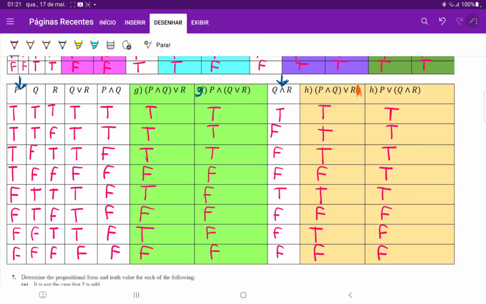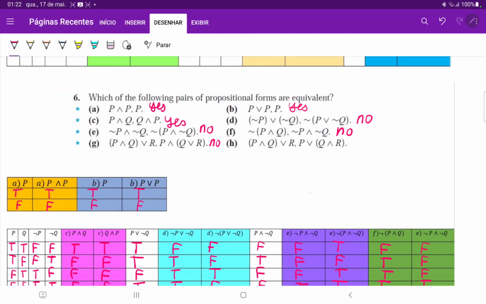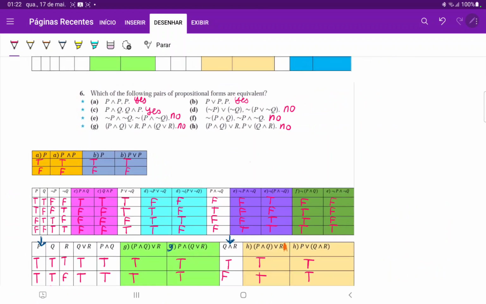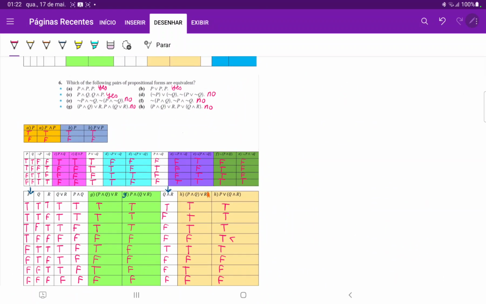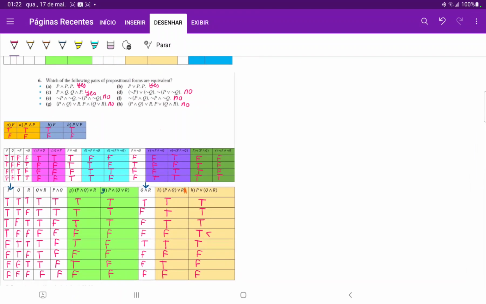So once more, these are not equivalent because this line over here and this line over here, they don't match. So we're going to go ahead and say that these are not equivalent. And let me just zoom out so that you guys can see the full picture, if you need to take a screenshot or something. And that's our evaluation.